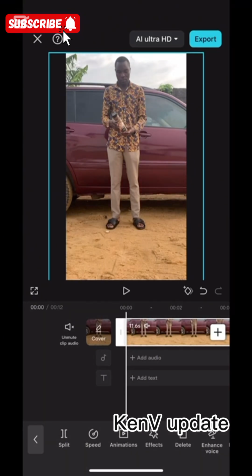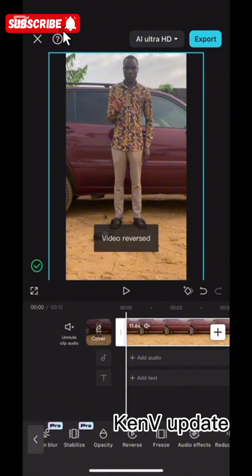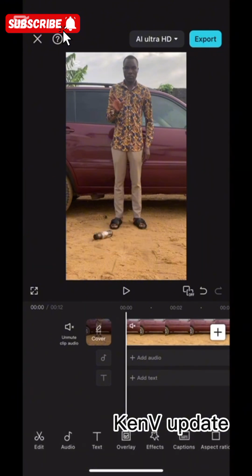Welcome back to this tutorial now. So at this point, go and locate reverse. Locate reverse, guys. Look for reverse. Click on reverse now. Now it has applied completely. Then you can play the video now.